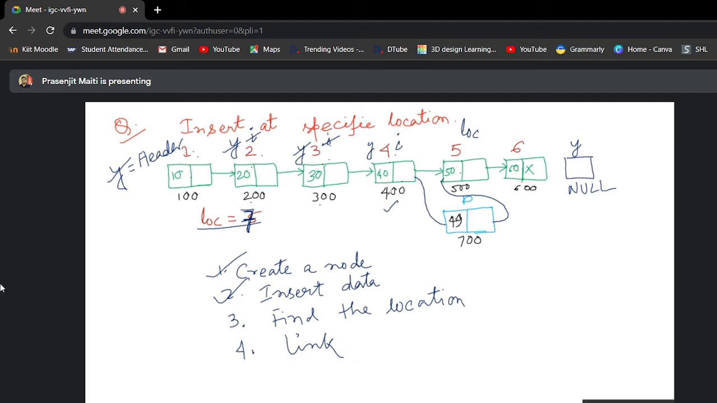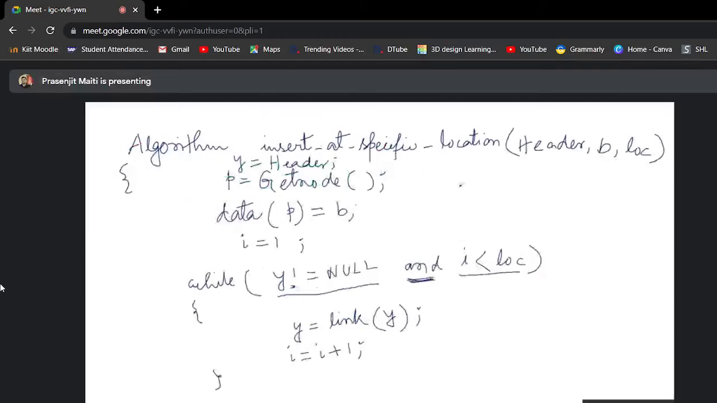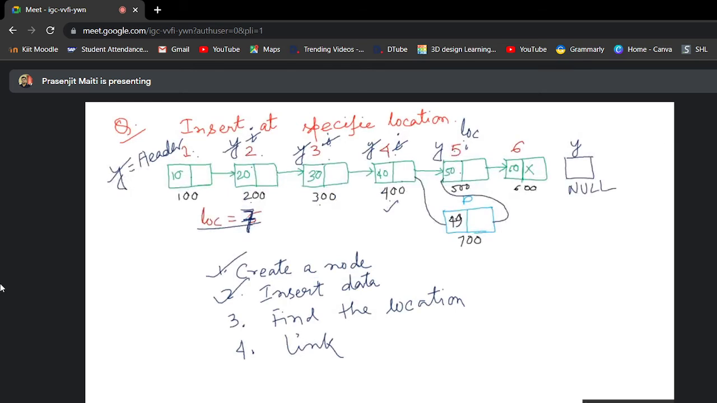Now y not equals to null, yes, y value is 400 and I less than LOC, yes, 4 less than 7. Then again we need to traverse. So now y indicates this location. Now what is the value of I? I incremented by 1, so I indicates location 5. What is the y value? 500. So 500 not equals to null and I less than LOC, yes, 5 less than 7.